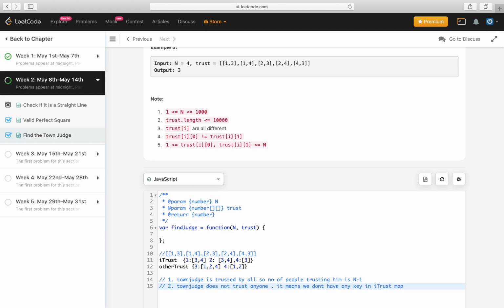Let's start with the implementation. First we will create these 2 hash maps, and then we will check these 2 criteria, and it should be fine. There is one special case in this. What happens if the town has only one person? In that case, n is equal to 1, and there is nothing inside the trust array, because he doesn't trust anyone. He is a single person in the town. So this is a special case which we'll keep in mind when we write the code.